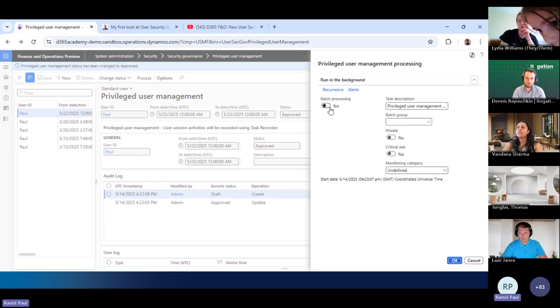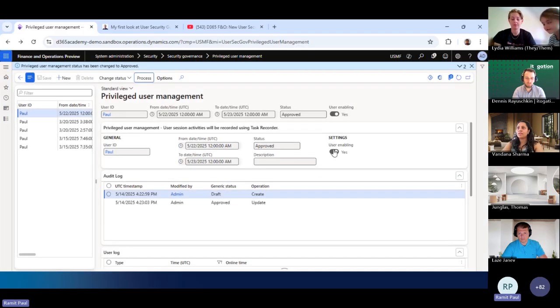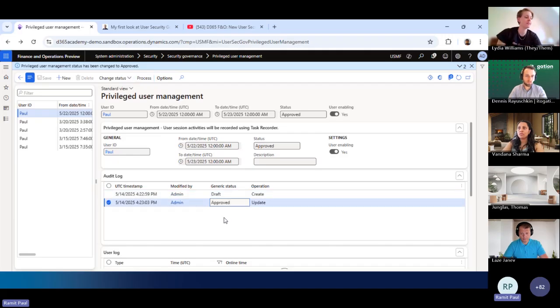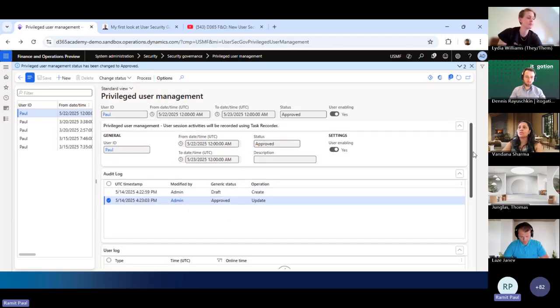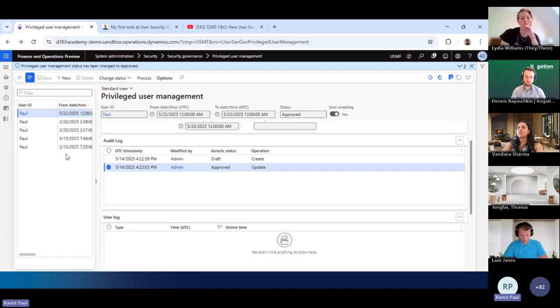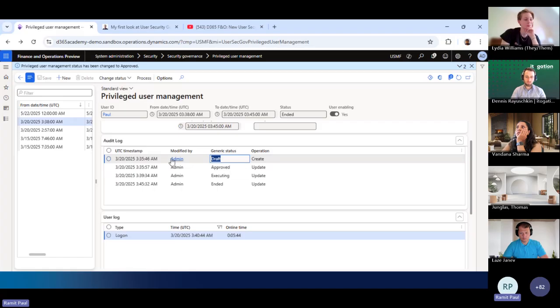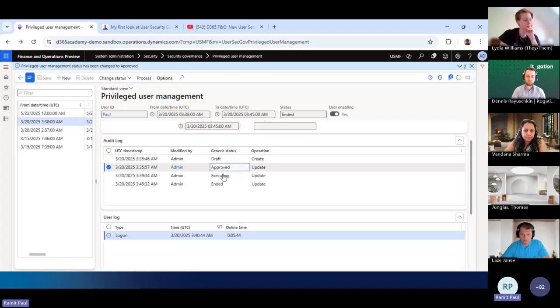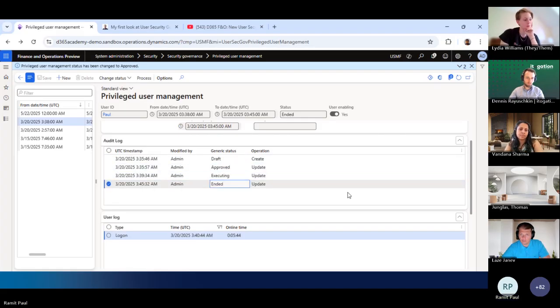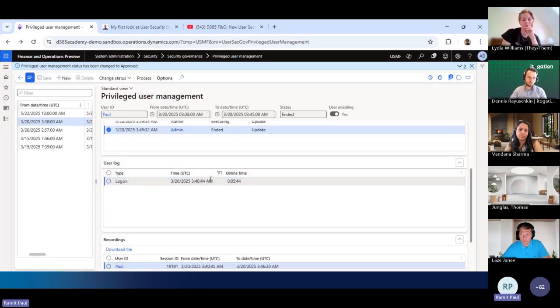So you can keep a common batch processing so that you don't need to process every time. Once we approve it, the batch in the background will check if there is anything approved in this form, and then it will be activated automatically. The same audit log will be added here, so who has done it and when it was done will be added. I have already done this one. If you see, this is the user log, audit log. I have created this, I have approved it, then it changed to executing, it ended. So here the user log, online time, will be added.